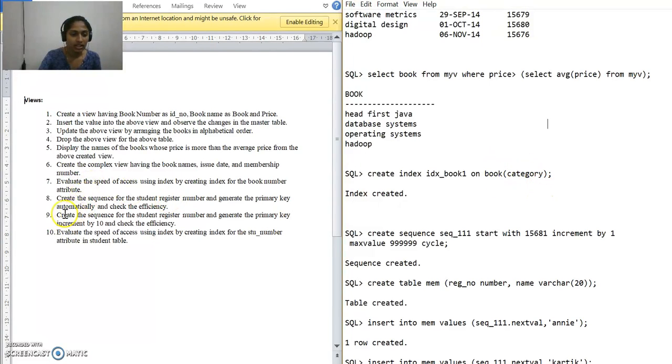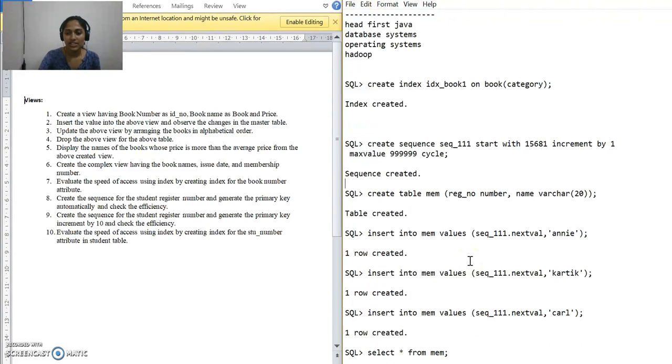Okay, the next question is based upon sequence. Create the sequence for the student register number and generate the primary key automatically and check the efficiency. So here what we will be doing is we will be creating the primary keys automatically. That is, the register number will be created automatically and we will be inserting names into it. So the code goes like this.